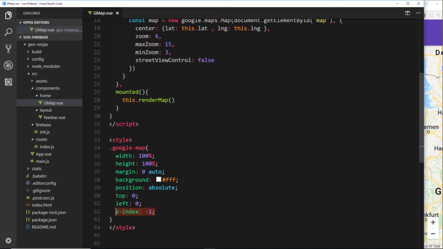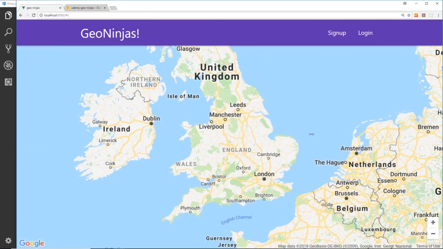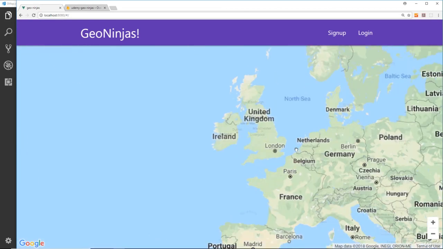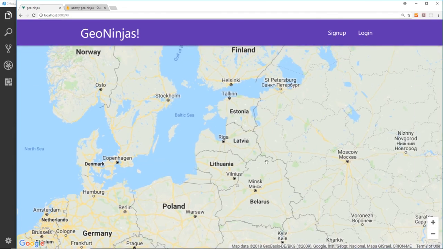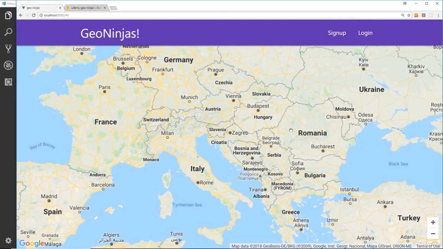So now we have that, we've set a specific width and height, therefore the map does now show on the page. It's centered at a specific point using that latitude and longitude, and we can zoom in and we can zoom out and we can move it across whichever way we want. Okay, so there we go.